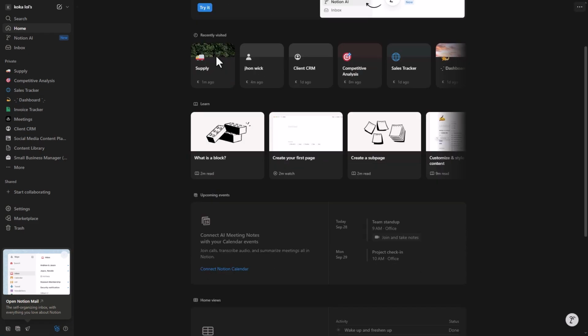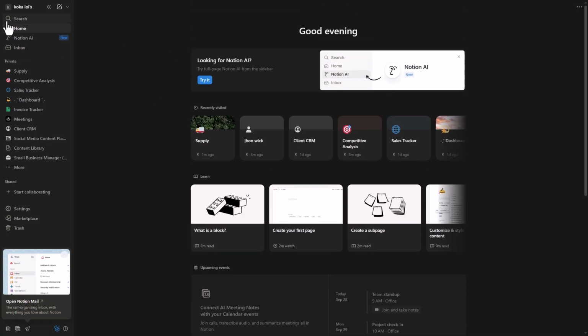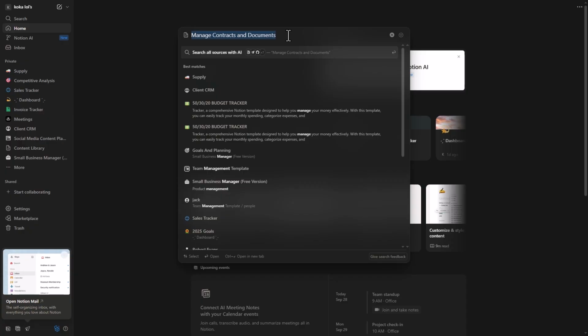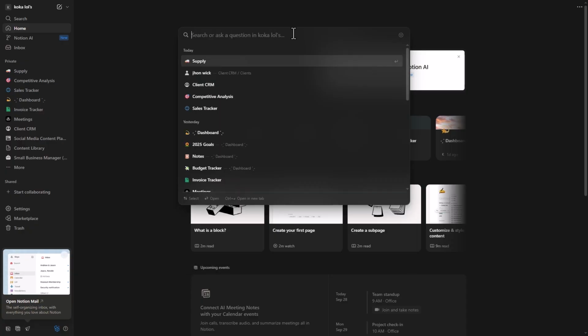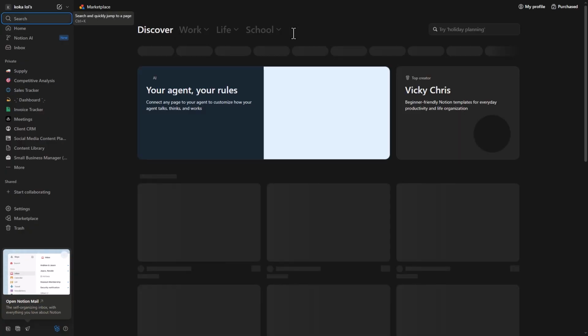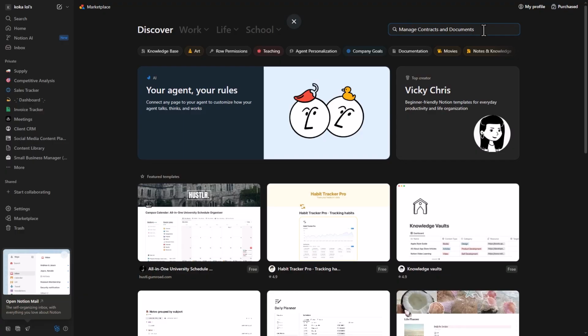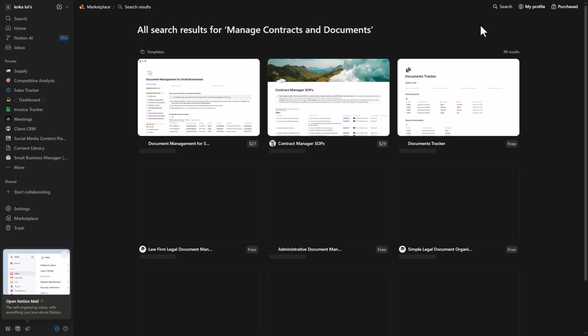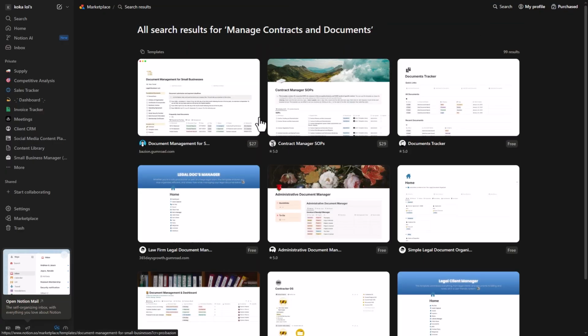Hey everyone, in this quick video I will show you how to use a Notion template to manage contracts and documents in 2025. The fastest way is to grab a document manager or contract tracker template. This usually comes with properties for contract type, parties involved, start and end date, status, and file storage.